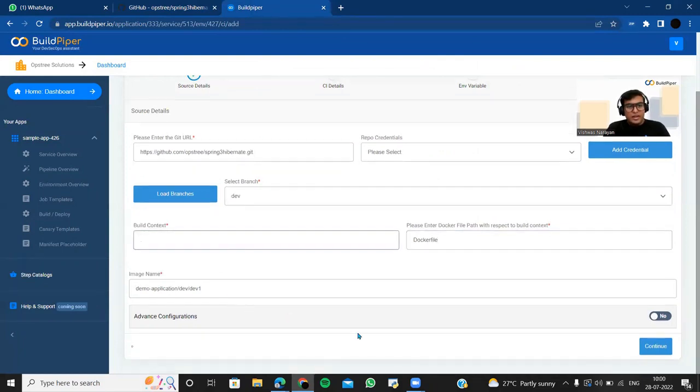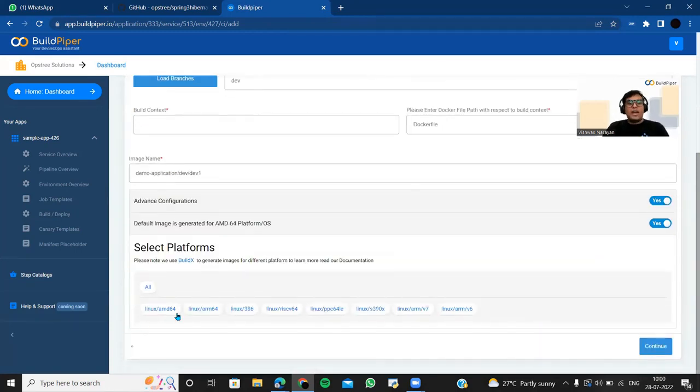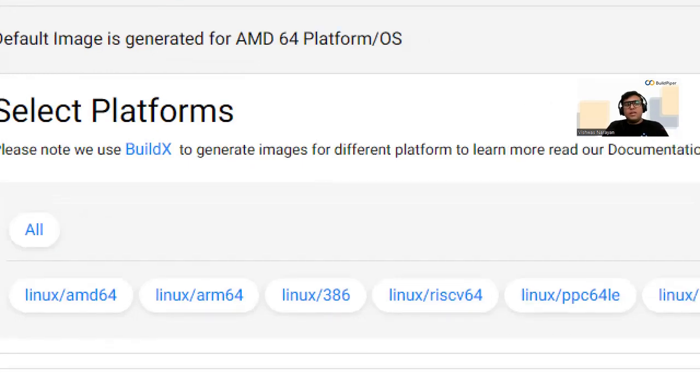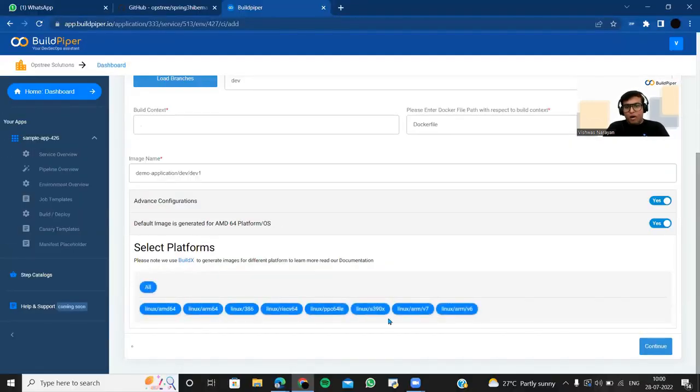Now I do that, and yes, you can go ahead with advanced configurations as well, but you can also add your own Graviton builds. This is one of the features that BuildPiper really embraces, because ARM templates, building your entire image or the containers for ARM images, are very, very challenging. So BuildPiper solves that. You can choose any of it, or you can choose all, and the build process will happen seamlessly.